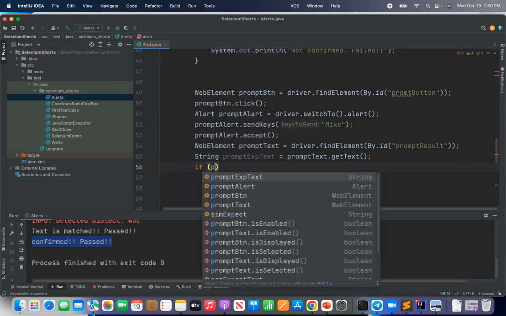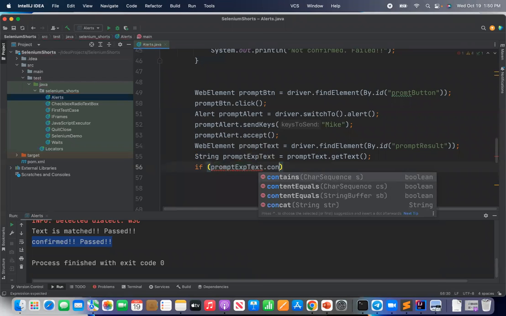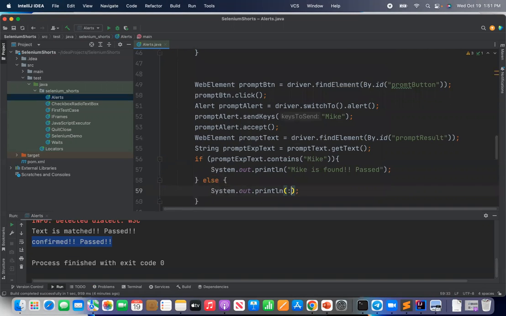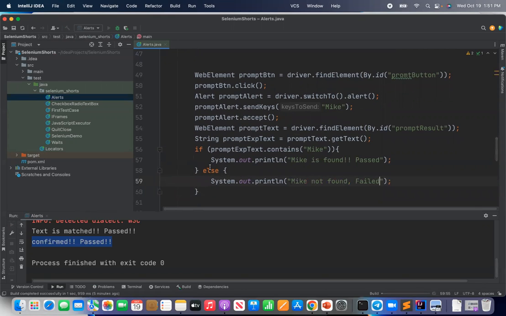If the entire text that we get contains mic, then we can say mic is found, passed. What if it isn't found? Then we can say mic not found, failed. So let's actually run this.